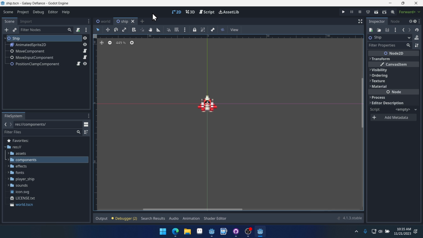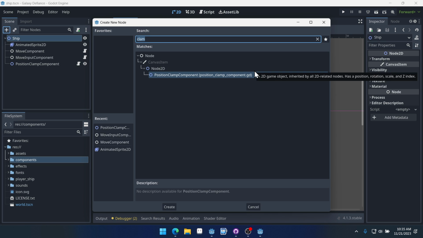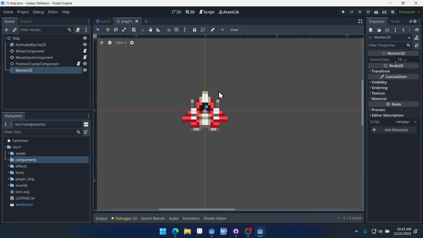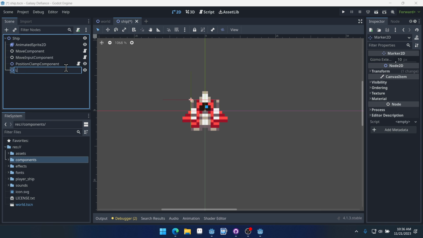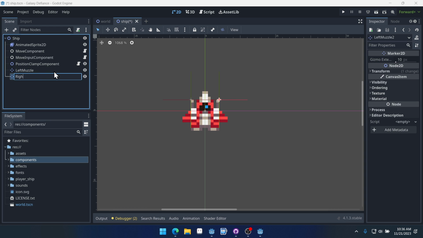Let's get started. So the first thing we need to do is create some places for our lasers to come from. So let's click on our ship, and we're going to add a new Marker2D. Now these Marker2Ds are great for marking positions in your scene. Let's place one here just to the left of this cannon. We'll call this left muzzle, and then we can hit Control D to duplicate that and move over here just to the right, and we'll call it right muzzle. Or you could call it cannon, I guess, either way.